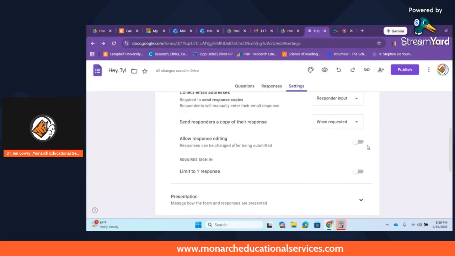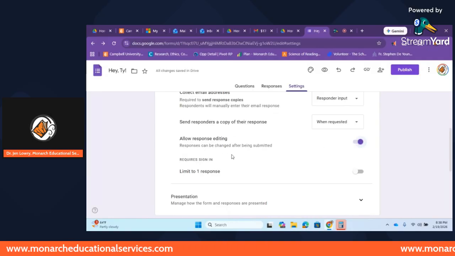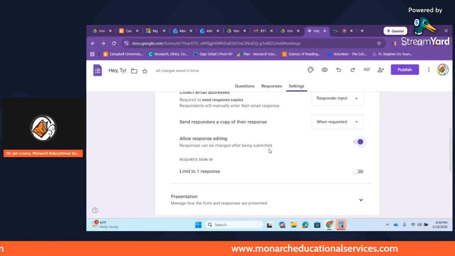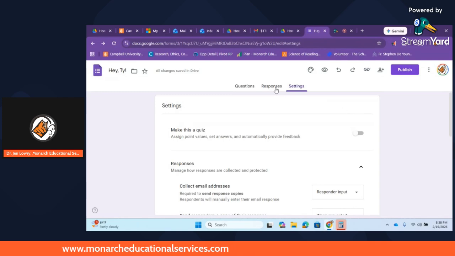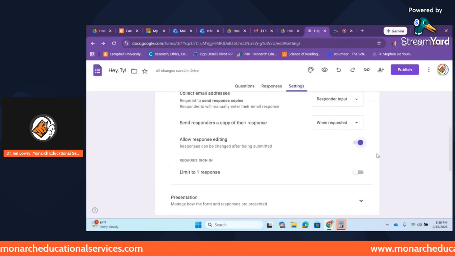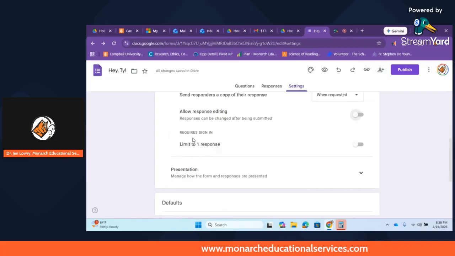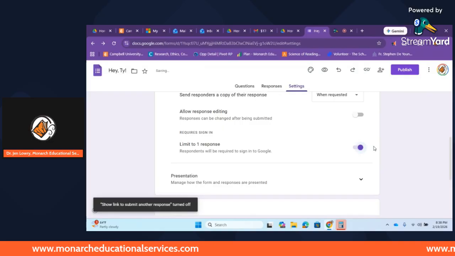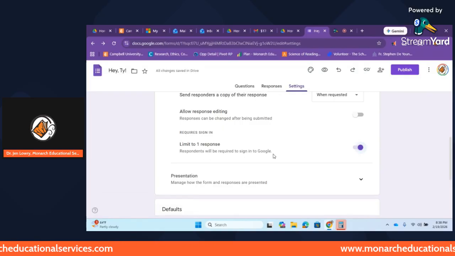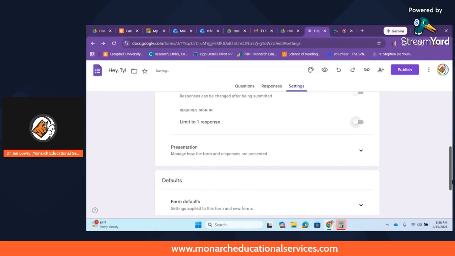Now, this one, I personally do not allow people to go in and change things after it's submitted. My rationale behind that is that I want to make sure that when I've looked at it that one time, in that response section, it's right the way I see it. I don't want to be like, oh, I thought it was this and it wasn't. So I would say limit to one response. It's according to what you need. But when you do that, look what happens. You have to sign into Google. So I usually just leave that unchecked.